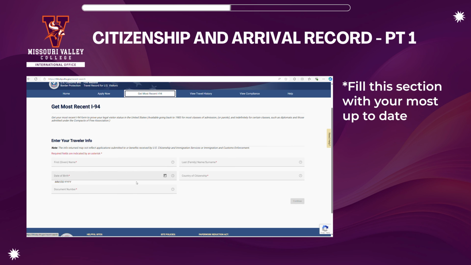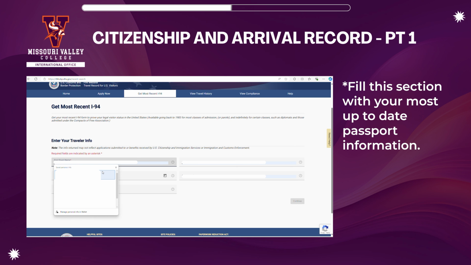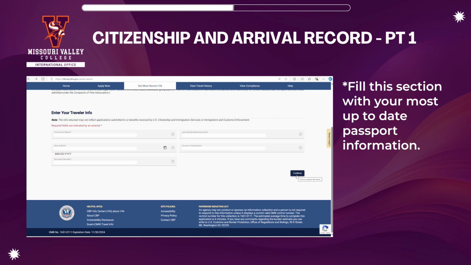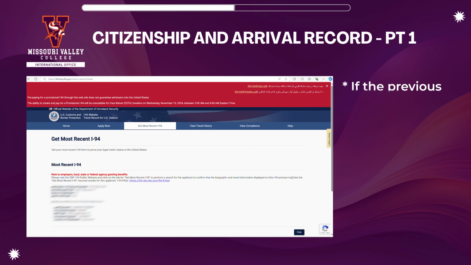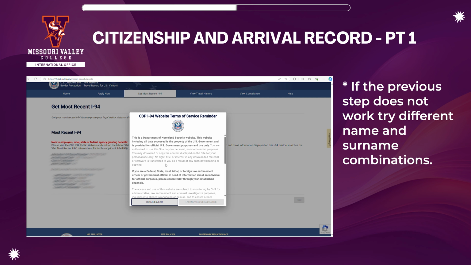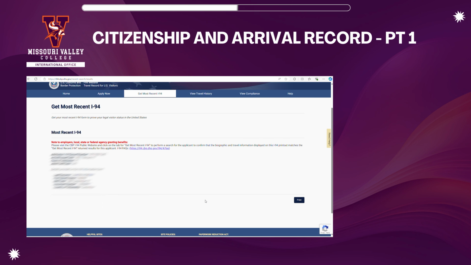You will need to acknowledge and agree to the terms and conditions and then fill out your passport information. You will then receive your I-94. Make sure to download the document as a PDF since it will be required later on in the process.